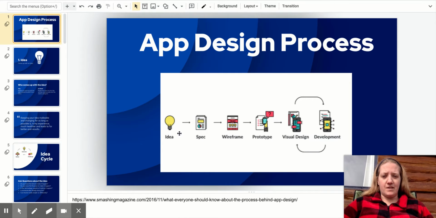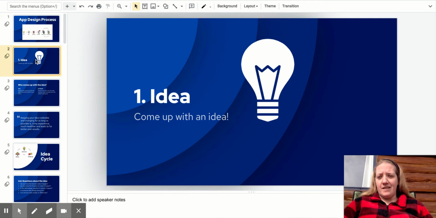This week, we're going to focus on idea. So the first step is coming up with an idea. And I really want you to think about the fact that this is not just a simple step. There's a lot more to it than just coming up with an idea and moving forward with the building part.